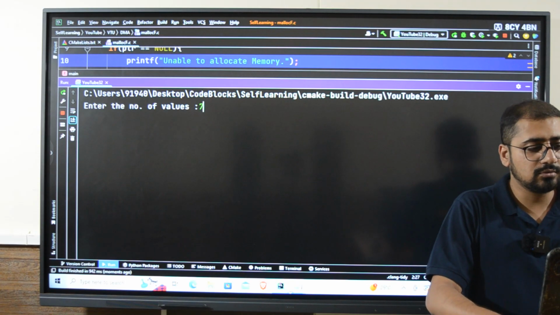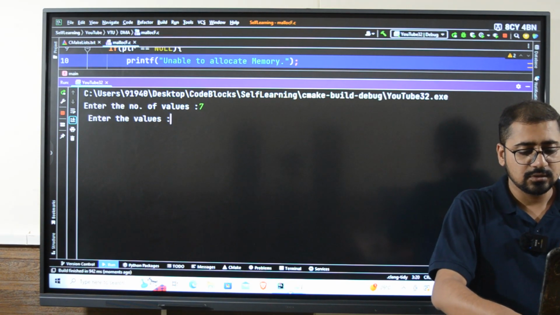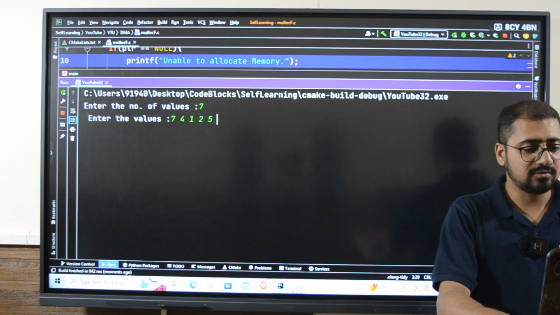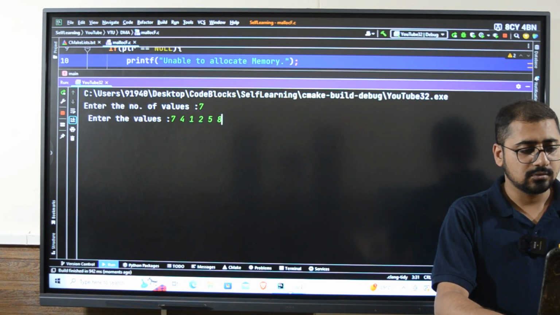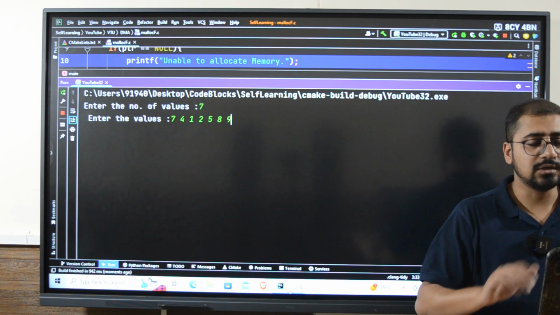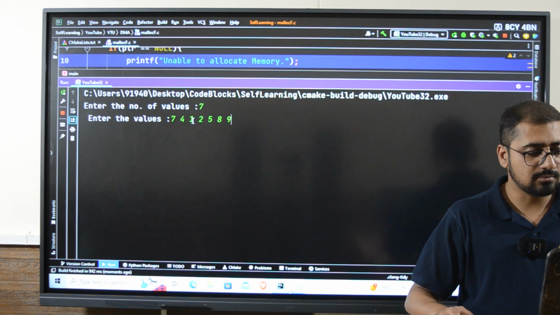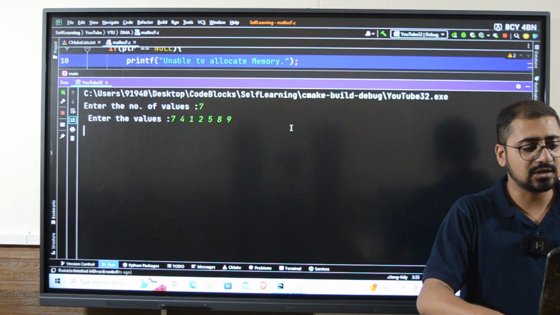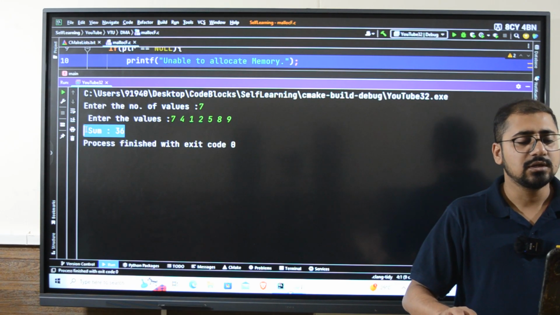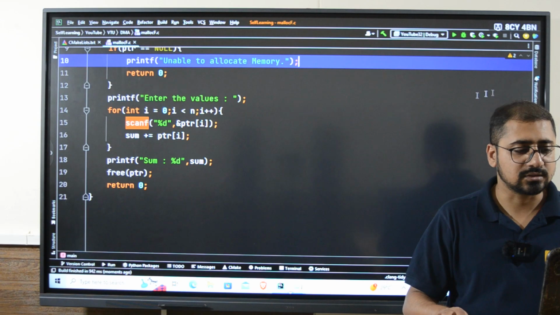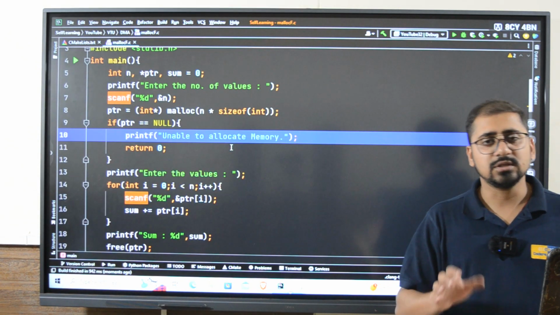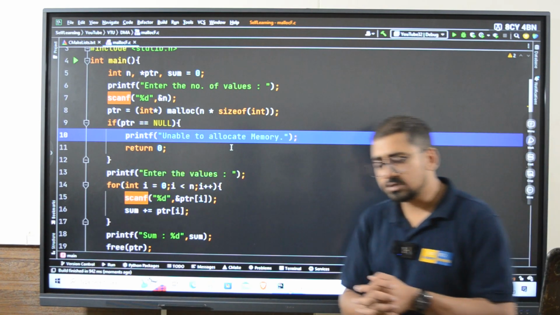Let's enter the value. Number of values here is 7. The values are 7, 4, 1, 2, 5, 8, and let's say 9. Done. Now if I check the sum, here we have 10, 20, plus 16, we have 36 here. So the sum it is giving us here is 36. So this is it about the malloc function.